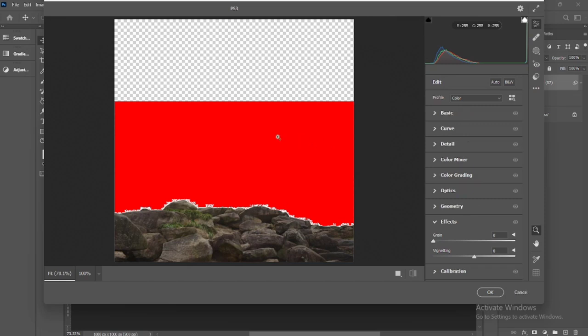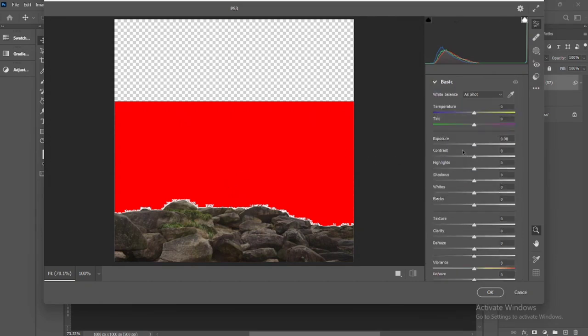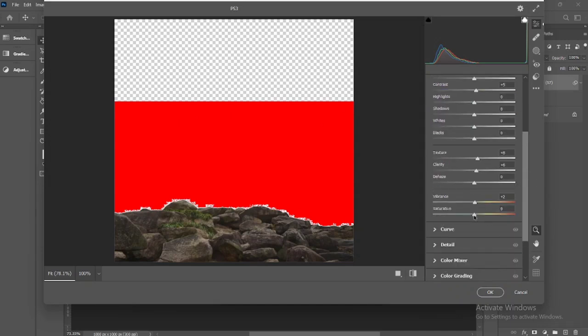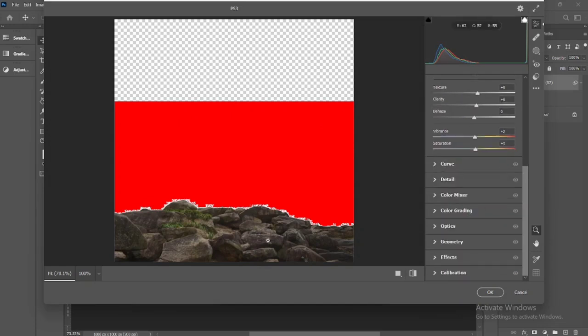So do not panic, yours is not going to show like this. I think I compromised my camera raw filter at some point. So just go to basic, add some contrast, add texture, add clarity, add vibrance just a bit, and add saturation just a bit.